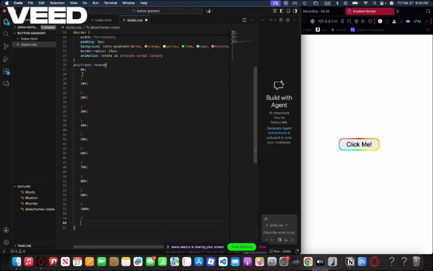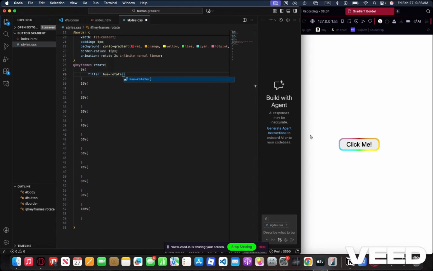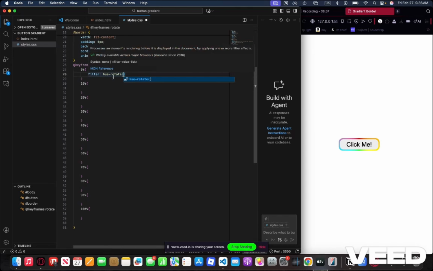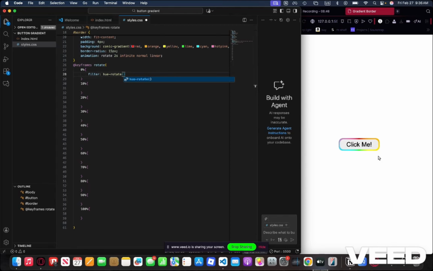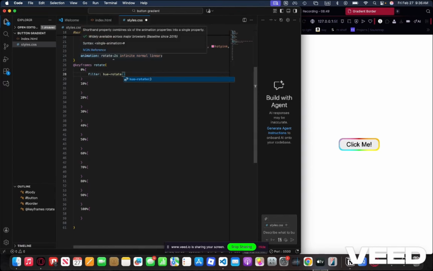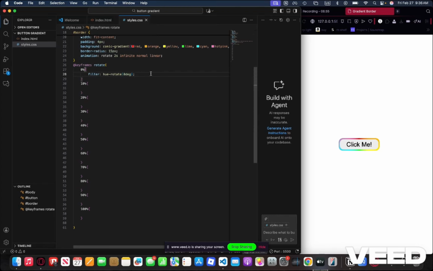Okay, so now we're going to add a filter for each one. So the filter that I'm going to use is filter, and then hue-rotate and then parentheses. What this does is it rotates the color. So if I rotated it 100 degrees, red would become cyan. And if I rotated it 360 degrees, it wouldn't change at all, because 360 degrees is the same as 0 degrees. So at 0%, I'm just going to make it 0 deg. So nothing changes, but I'm going to change that throughout each one. So I'm just going to copy this.